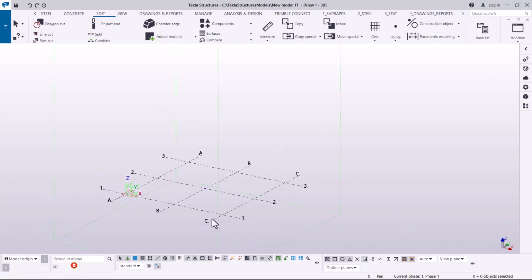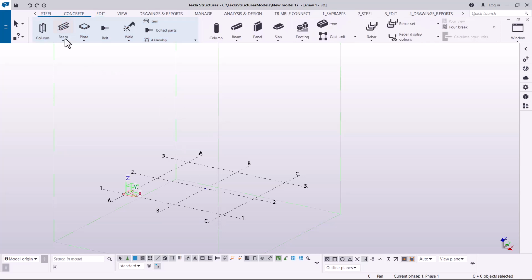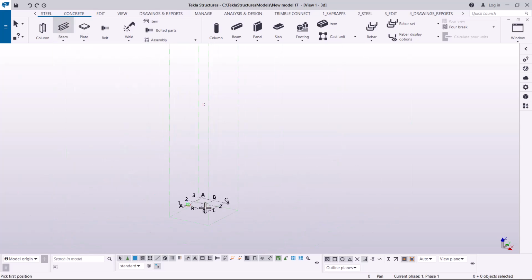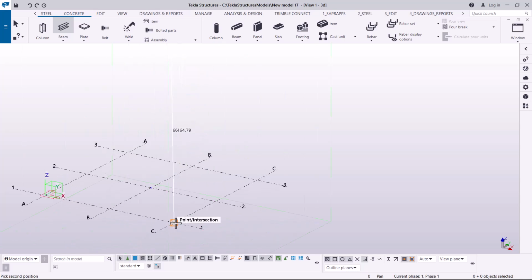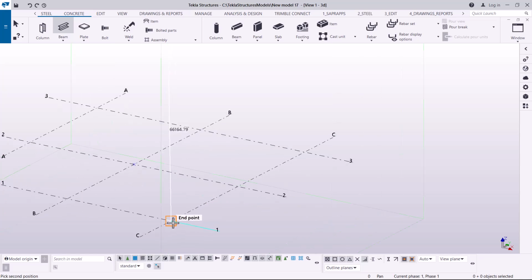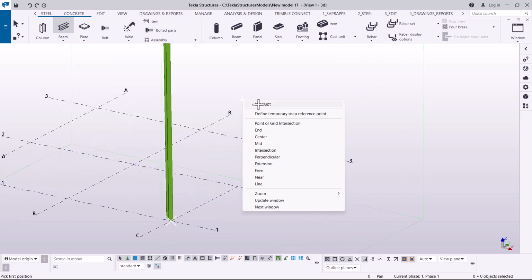Now, to create the legs, I'll begin with the first leg. I'll come to steel, then I'll pick the beam there. Then I'm going to stretch all the way from the top here, and I'll pick just one corner leg here, and stretch all the way to the bottom end. I began that at 66 meters, and I'm going to place it right there.